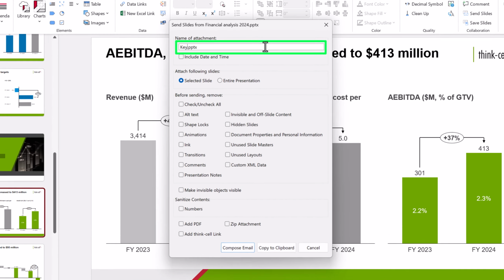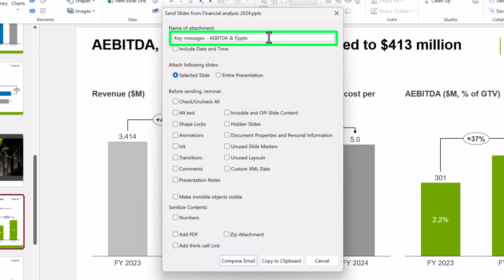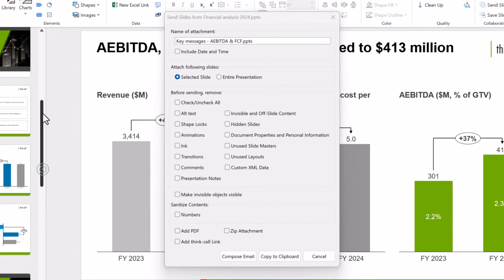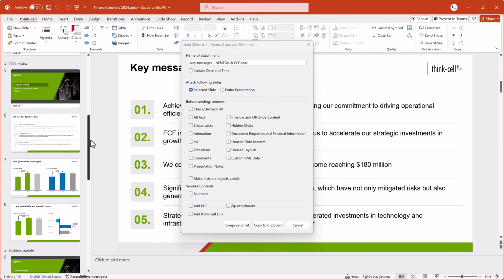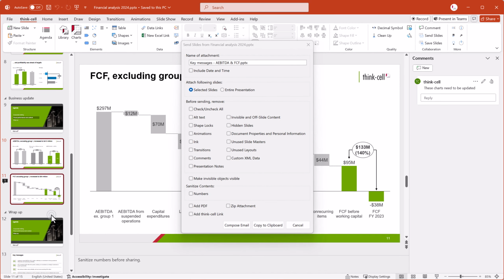In Name of Attachment, you can name the new file. If you want to add a timestamp to the file name, select Include Date and Time. To remove the timestamp, clear the checkbox. If you want to send the entire presentation, choose Entire Presentation. If you want to send a selection of slides, choose Selected Slide. You can adjust your selection even while the Send Slides dialog is open.